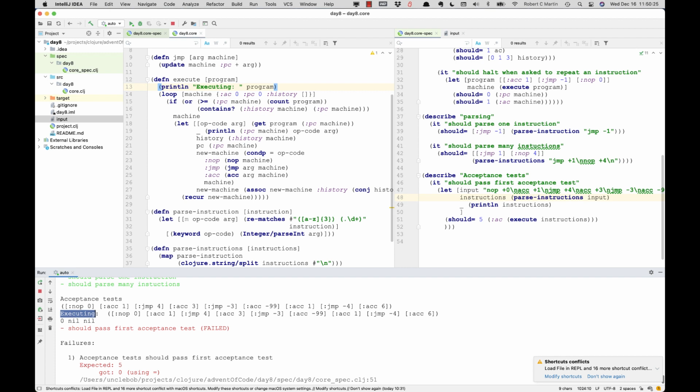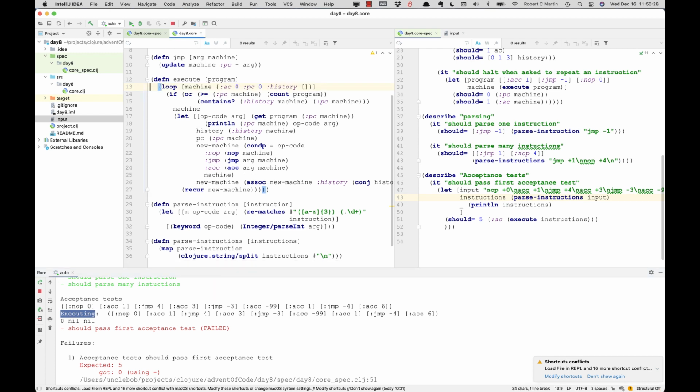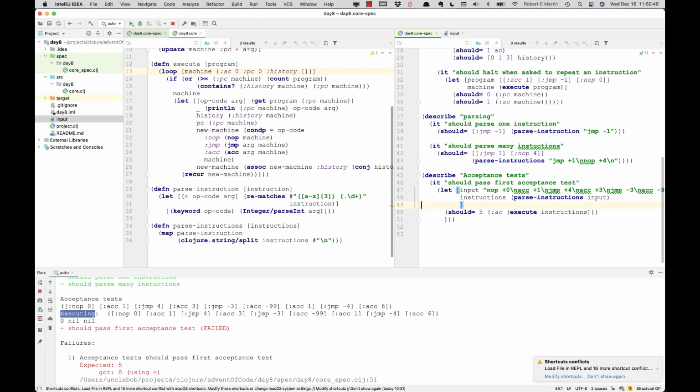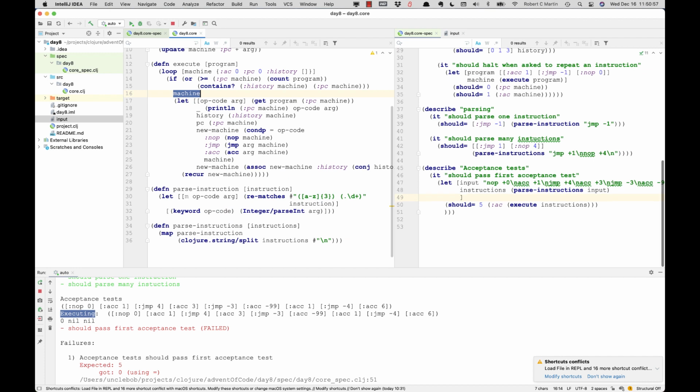Still got a 0, 0, 0. So I'm doing something stupid. I'm not exactly sure what the stupid thing I'm doing is. Execute returns the end state of the machine. I should be able to get the AC. It says it's a 0. Execute returns the end state of the machine, right? Yes, it returns the end state of the machine. It's not executing anything anyway, right?